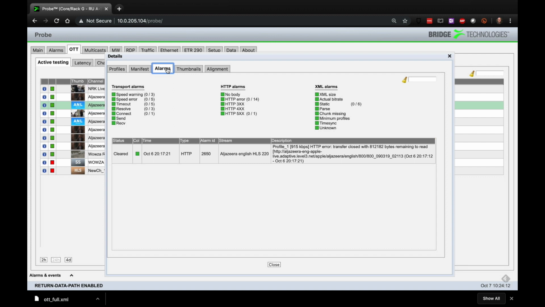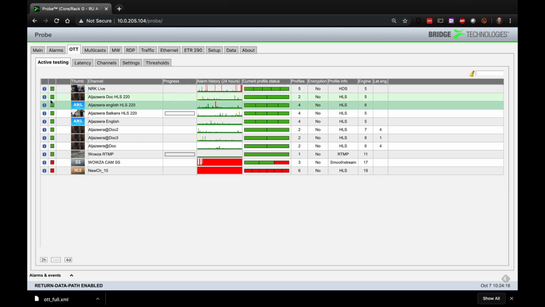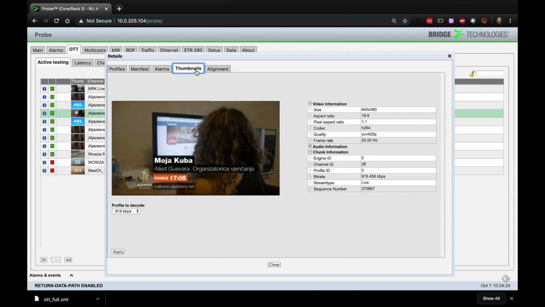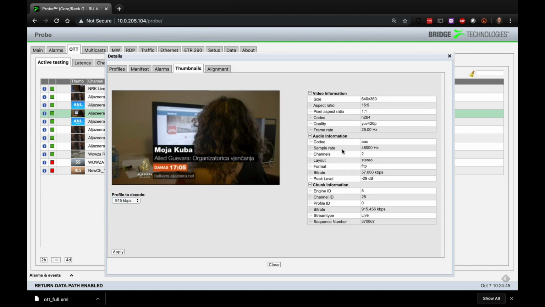So to look at the thumbnails, I'm going to click on a different stream that I know has thumbnails. So we have a video thumbnail, and we can choose which particular profile we actually decode, or we can do an auto select, and that will generally be the first one. There's some information about the video size, the video bit rate. We've got some audio information as well that we can dive into.